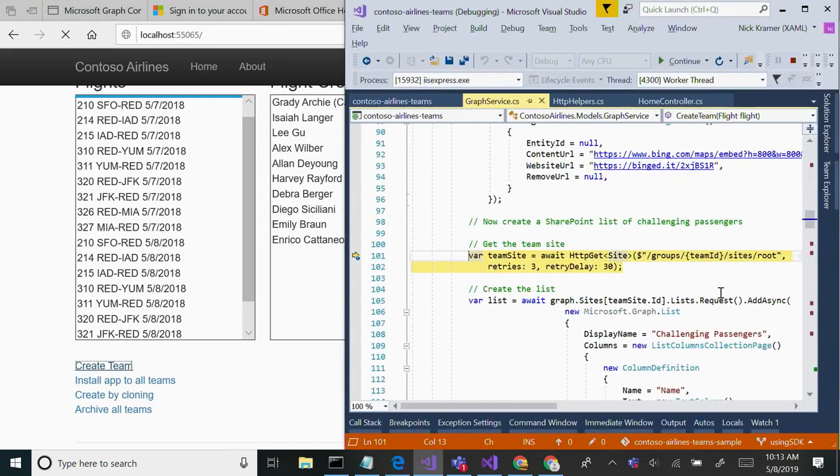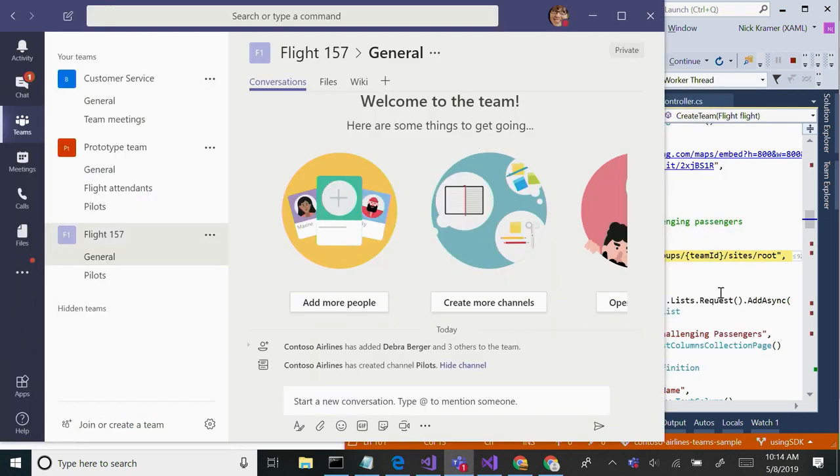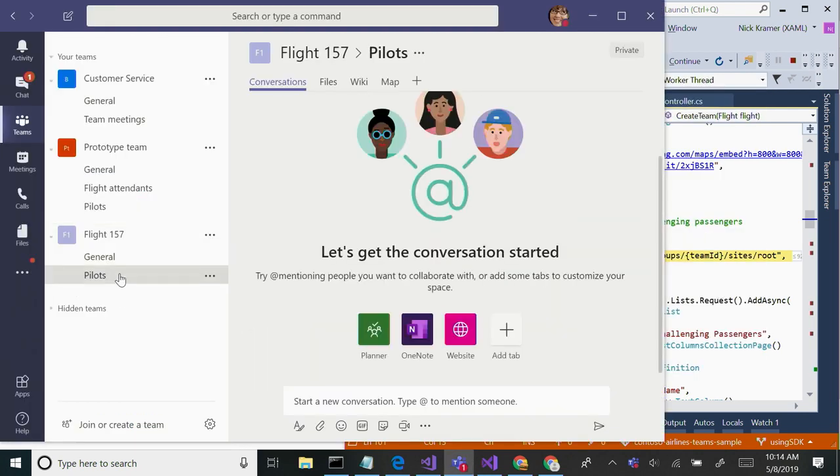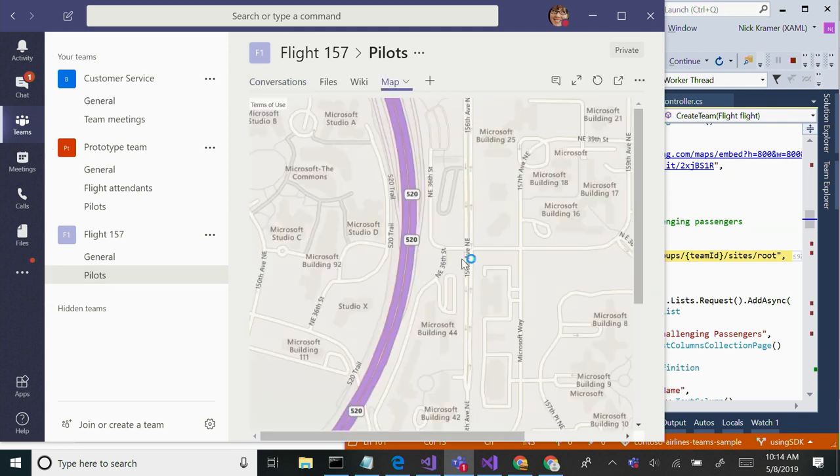All right, so armed with that data, we have now created a tab. Just show that off here, go into the right channel. And now we have a map. Contoso Airlines likes to fly into Redmond and land right here on 156th Avenue.